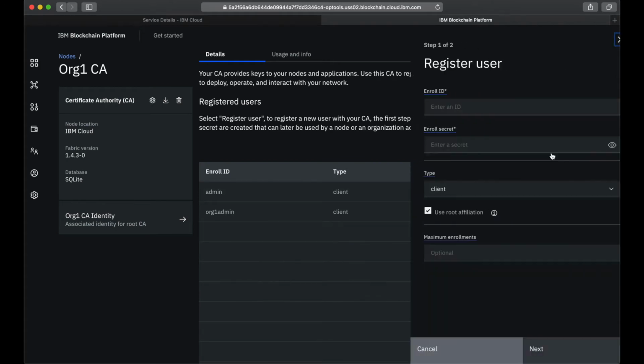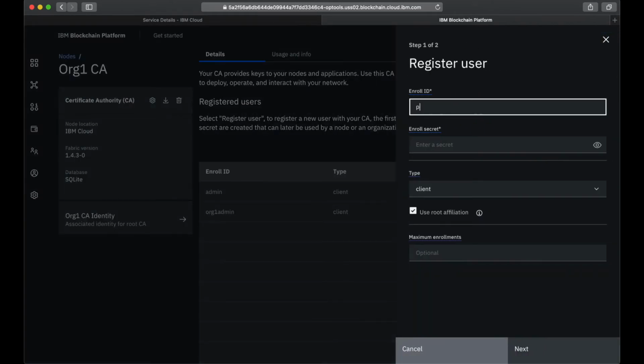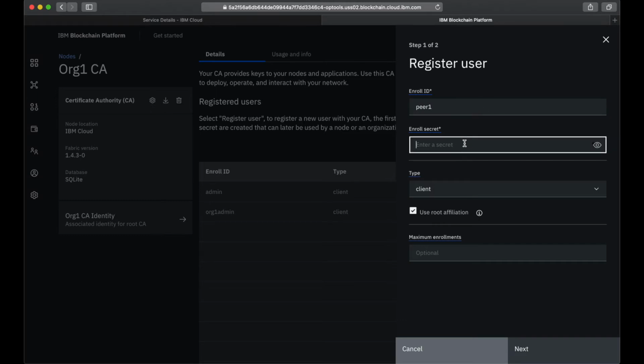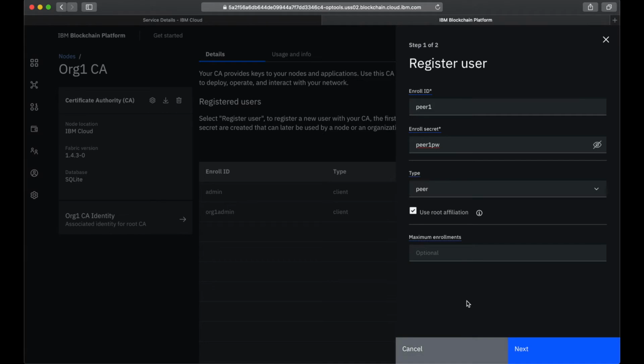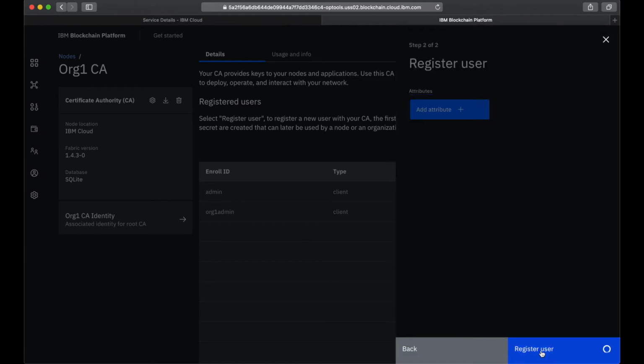Next is peer1. So we'll click on register user again and type in peer1 as the enroll ID and peer1 pw as the enroll secret. The type of this particular user is a peer, so we'll change the type, continue using root affiliation as before, and click next and register user.